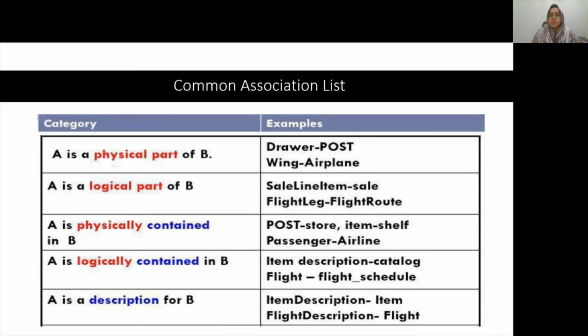Following are some common association types that are used in the domain model, with examples. For example, A is a physical part of B, which means, for example, a wing is actually a part of the airplane. So if you have a wing class and an airplane class, then the association between them will be wing part of airplane, or wing is physical part of airplane, or something like this. Similarly, here we have A is logically contained in B. That means item description in catalog. So a catalog actually contains the descriptions of all the items. That's how we define different associations in our domain model. I have listed a bunch of those associations.